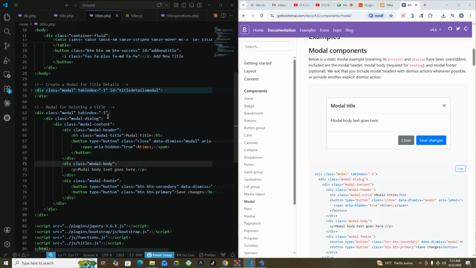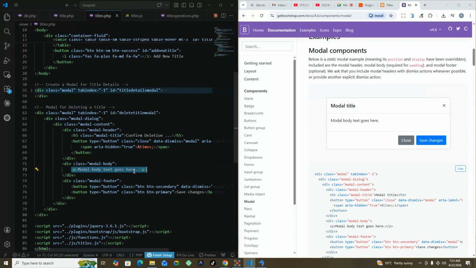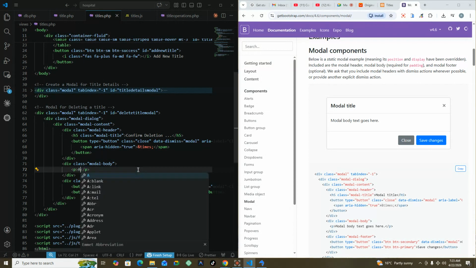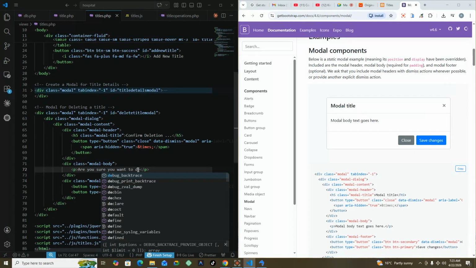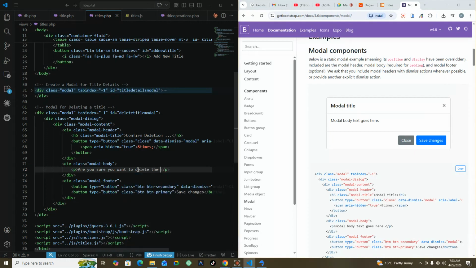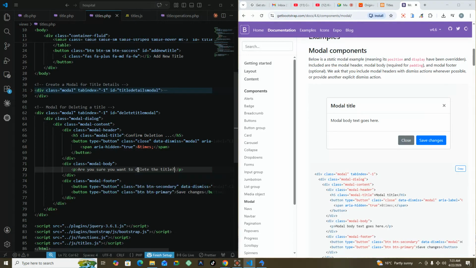So in the model, what we do first of all, we give it an ID. So I'll say ID equals delete title model, like that. Then here I can say confirm deletion. Of course the message here, I can ask something like, are you sure you want to delete the title? Then you can give the title a name, of course, if you would like to. For now, I'll just assume we don't want to, but of course the buttons, I'll give them a class of button.